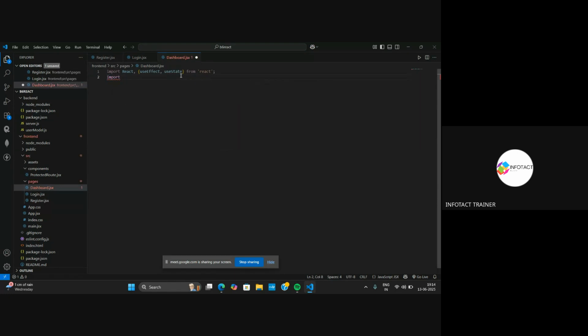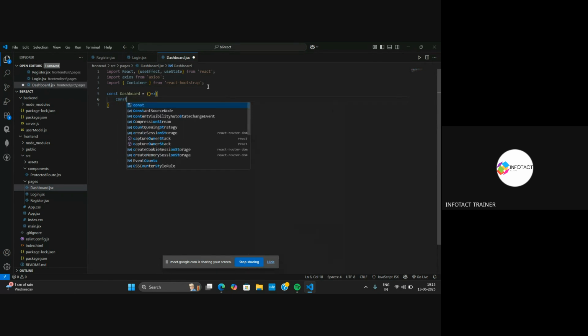I will import Axios again inside this file from Axios. After that, I will import Container from React Bootstrap. After that, I will create a function named Dashboard. Inside the function body, I will write const. Inside the array, I will write message and then setMessage.